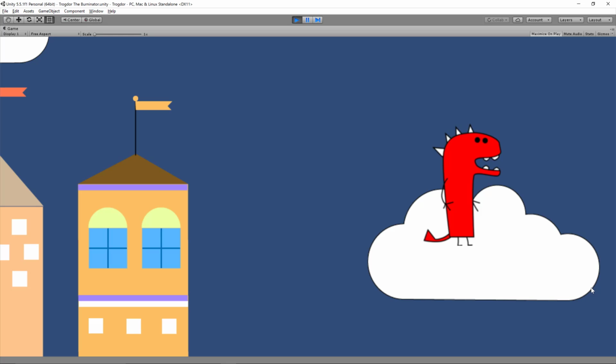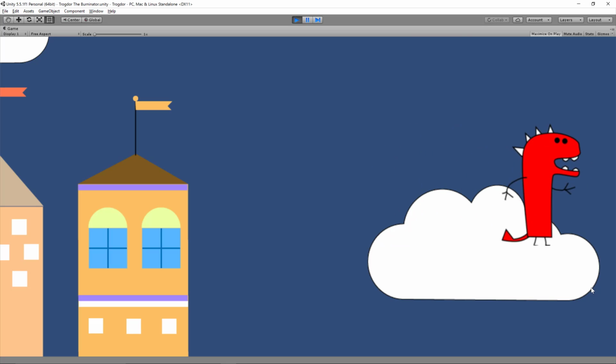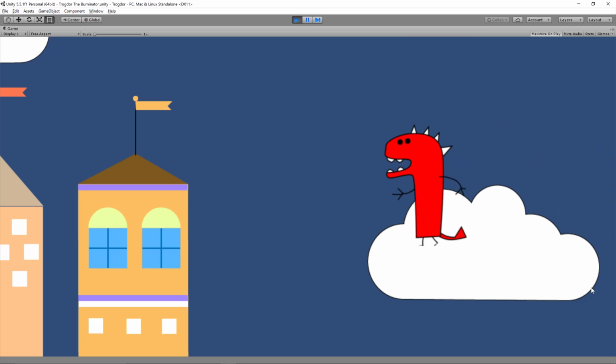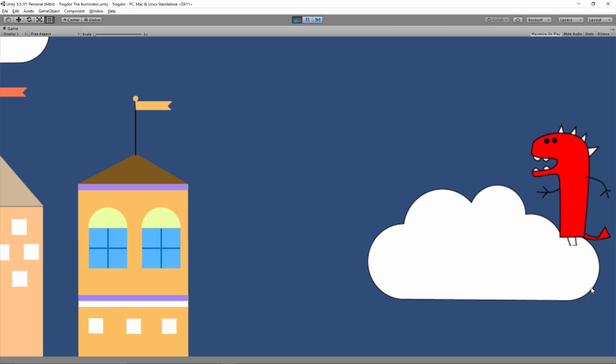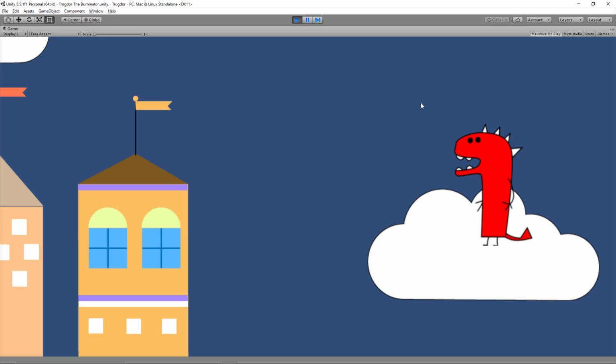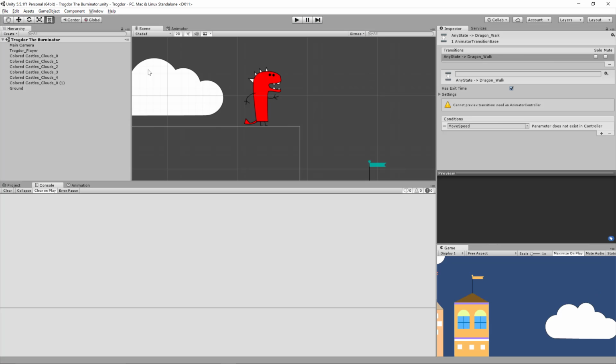Here we are in game. And when I move, I do get that walk cycle, but it's coming late. Watch, I'll stop, walk cycle stops. Then I'll move, then the walk cycle starts. So obviously we have a timing thing here that's bad. Let's see if we can't go figure out what the problem is.